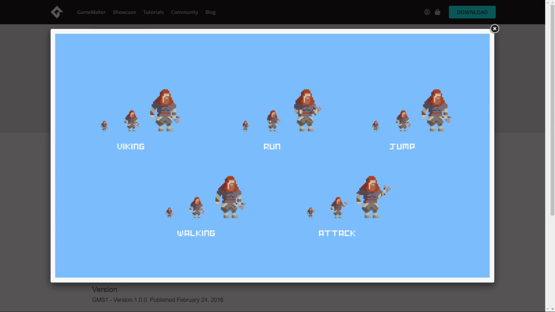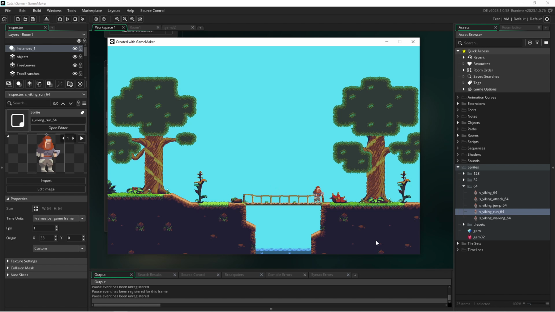Next, I found this animated pixel art Viking on the asset store to use as our player. It was really simple to set up his animations and get a movement script on him.